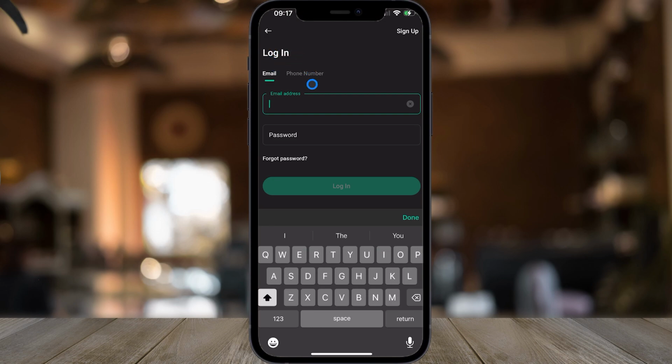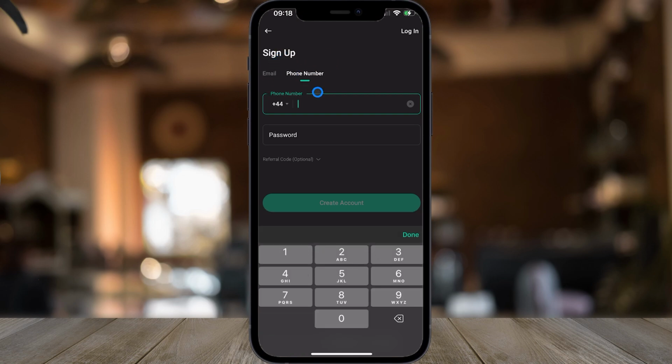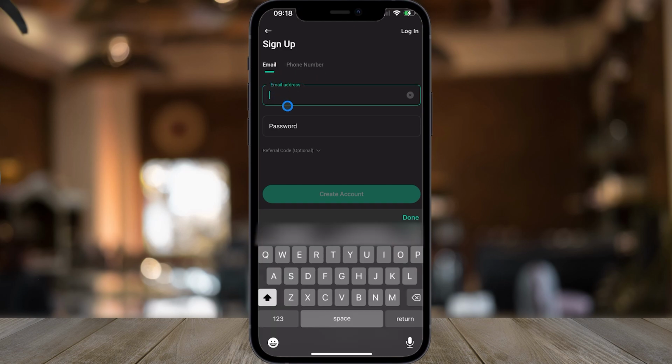Now we have two options here. If you already have a KuCoin account, you can simply go ahead and log in. If you need to create one, you can see we have a sign up button in this top right corner. So we can click on sign up right here, and then you can choose to either sign up with your email or your phone number. So just enter your email and create your password right here.